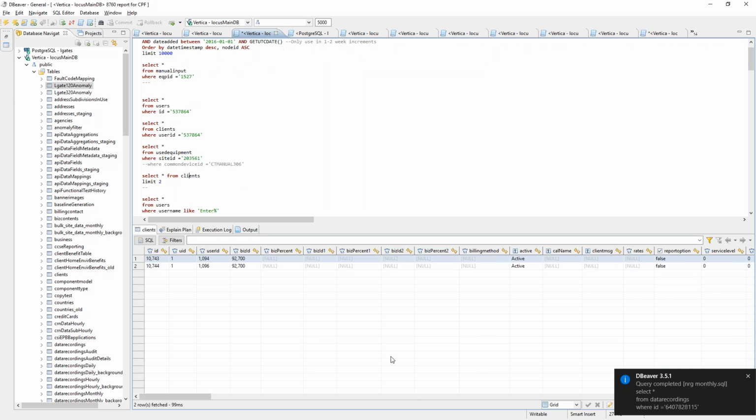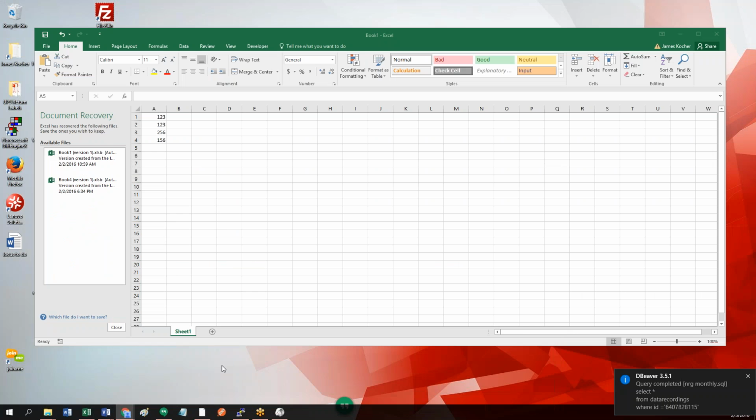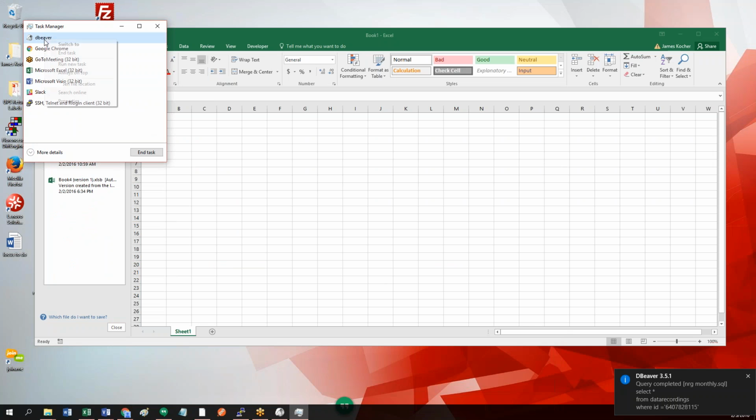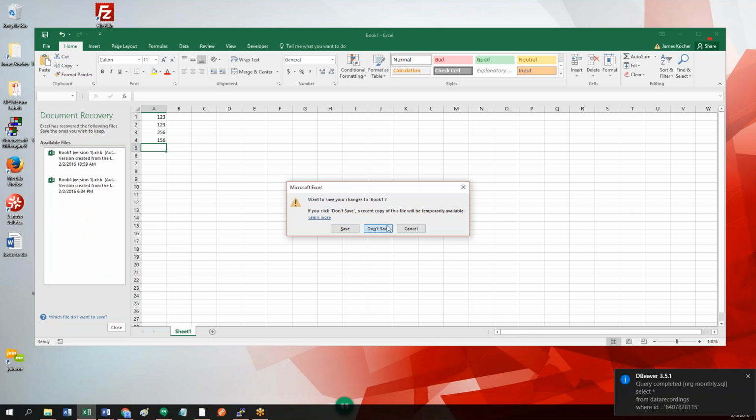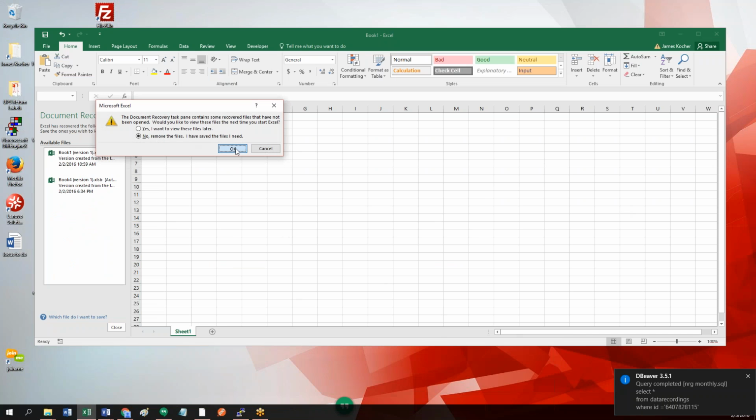So let me send this stuff to you guys. I don't know why I can't close this. Okay. Data mapping ID. Okay, so you guys should have that.